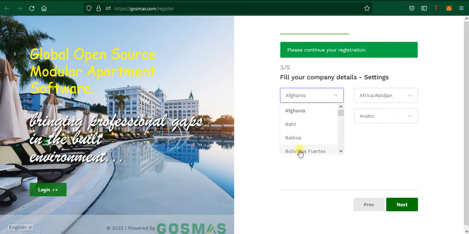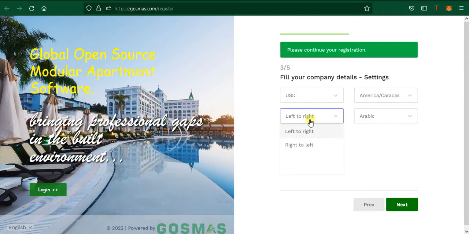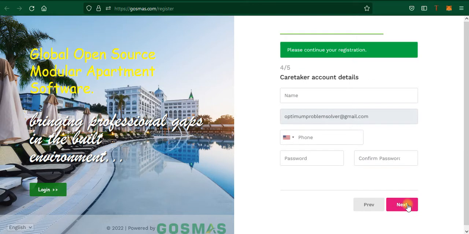I am just going to pick US dollar, USD. Then I need left to right, and I need English. If you are from an Arabic speaking country, you pick Arabic, but as for me, I'm going to pick English. So the next thing is to click on next.